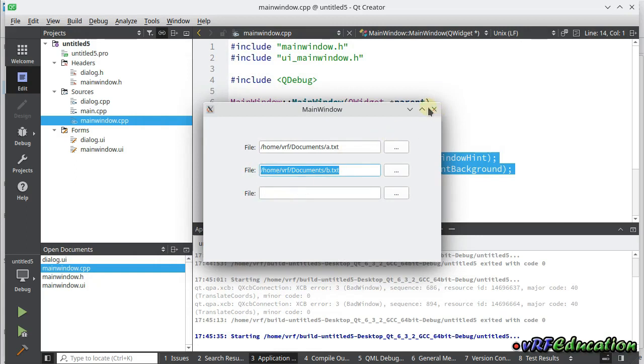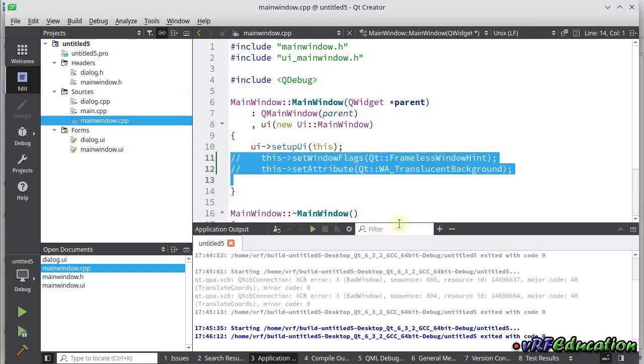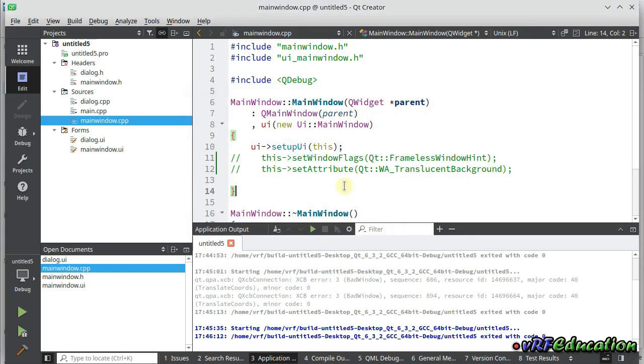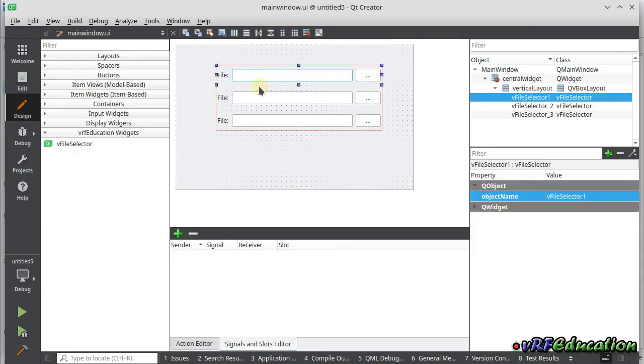So let's add a couple of functionalities to this widget to be able to set the name for the caption and also set the path at design time. And also set the file extension we are looking for at design time. Let's do that.